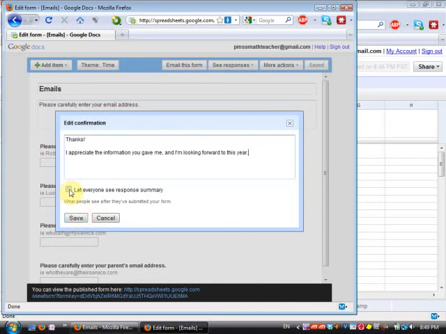I don't let everyone see the response summary because I'm worried that kids might see confidential data from each other. So we're just going to hit save.